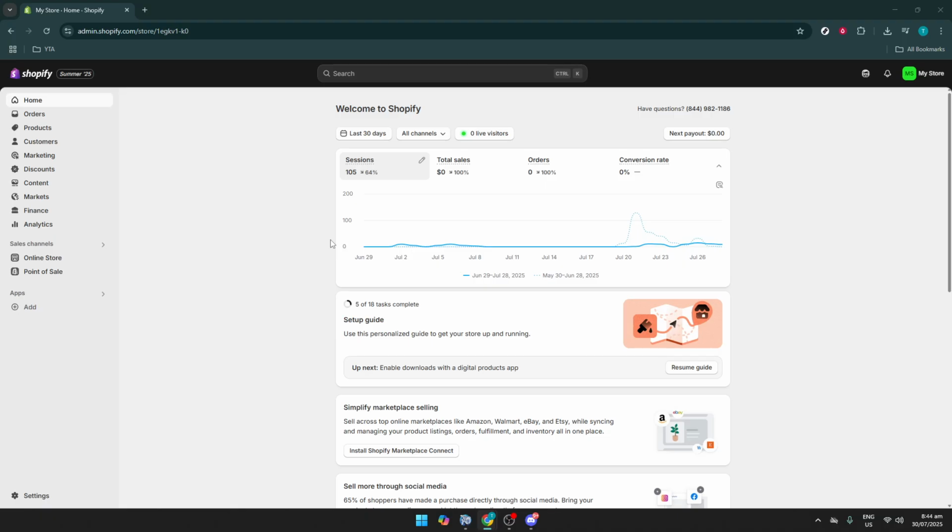Let's begin by navigating to your Shopify account. First, you'll want to log in and head over to the My Store section on your Shopify dashboard. This is where all the administration happens, so it's the perfect starting point for making any changes to your store settings. Once you're on the home page of your store within Shopify, the next step is to locate the Settings option. You can usually find this at the bottom left of your dashboard.